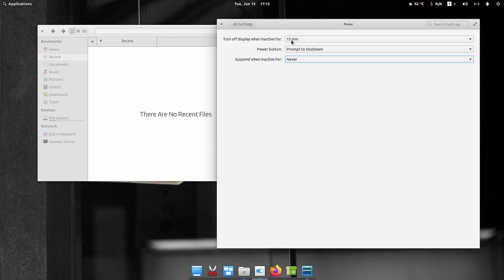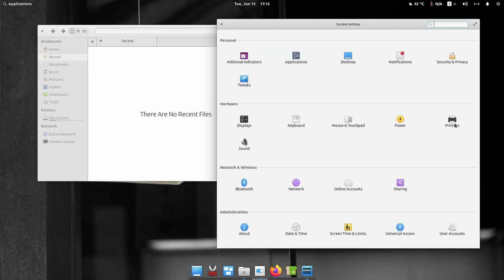And let us check out this power control. Turn on display when inactive for 15 minutes. Power button, prompt to shut down. You can have three actions can be done. And suspend for inactive, never. That's good. Printer setting is there.